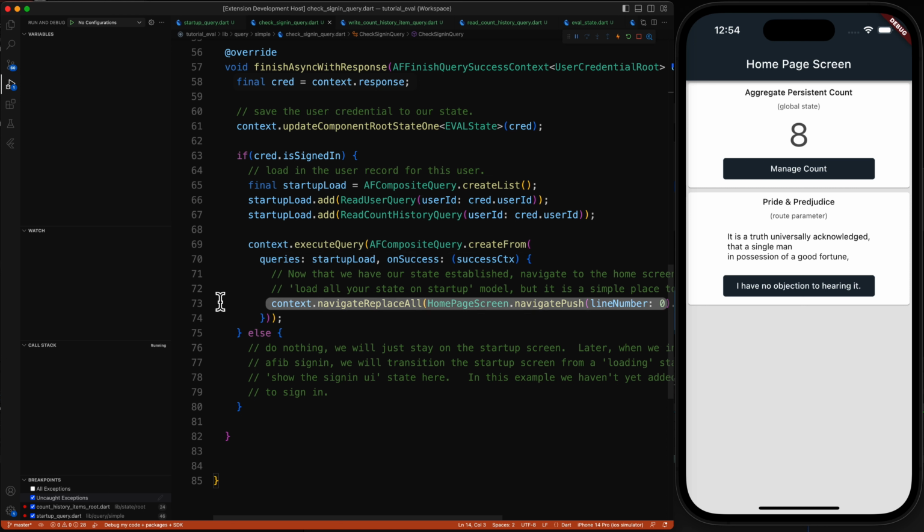In its onSuccess handler, we replace all the existing screens with the home screen using context.navigateReplaceAll. The upshot is that both our signed-in user and our count history will be loaded before we redirect to the home screen. Note that we continue to use the homepage screen.navigatePush static function to create the basic navigation action, but that the return value supports a variety of cast2 methods that allow us to perform other kinds of navigations with it. You can easily get a sense of the different navigations AFib supports by typing context.nav and looking at the type-ahead completions. Let's add a breakpoint on the navigation, then take a look at the readCountHistory query.